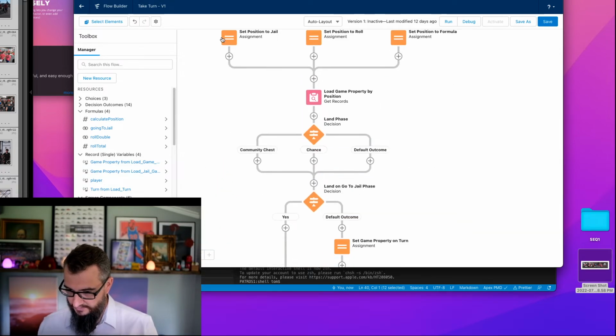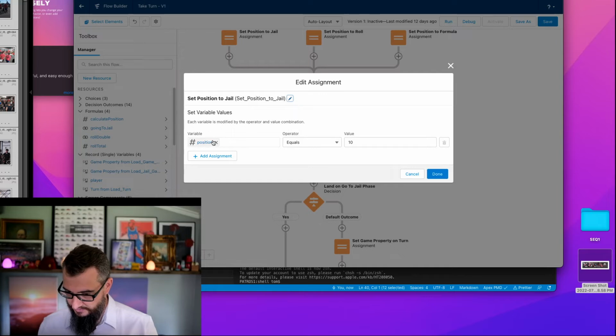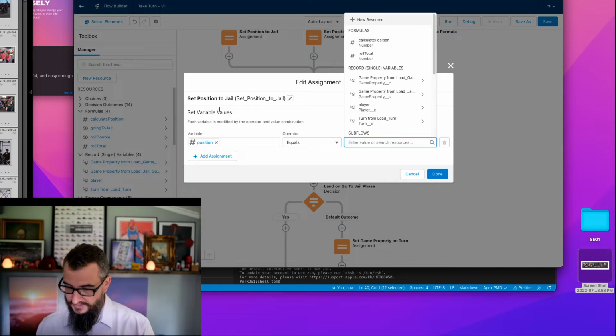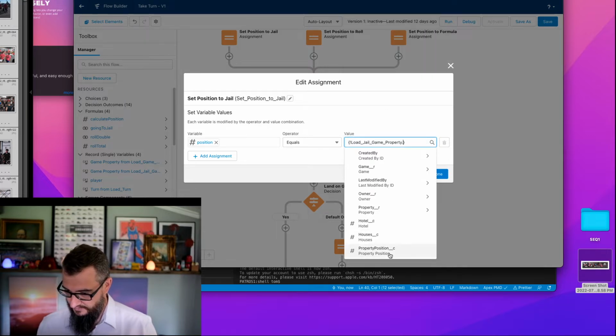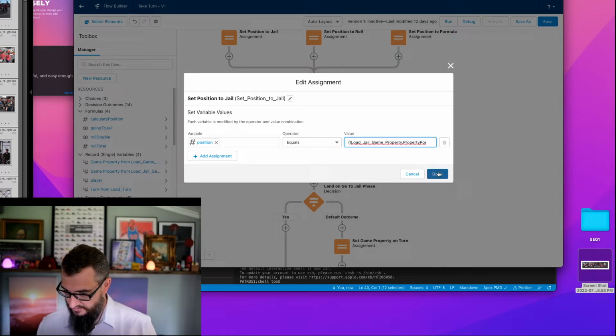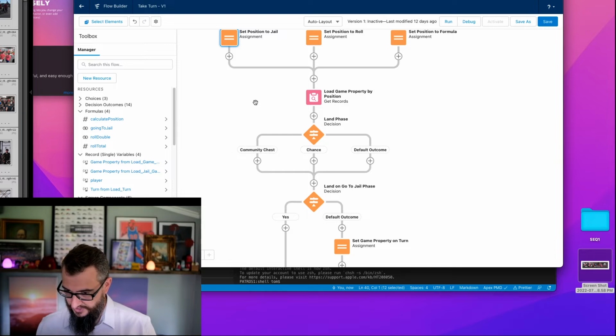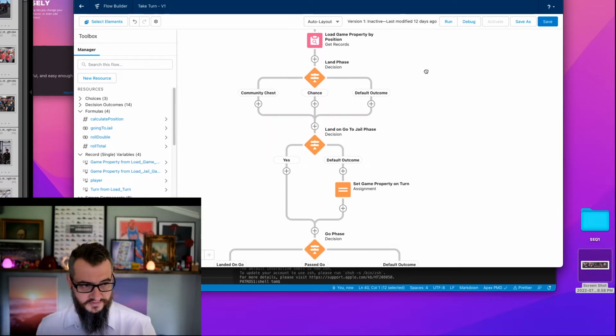So now I can come down here and maybe make this a little bit more dynamic. I'm testing, I need to set my position in this step. I'm going to update this and make this property position here equal to jail, because we loaded it, so we have a more definitive value.